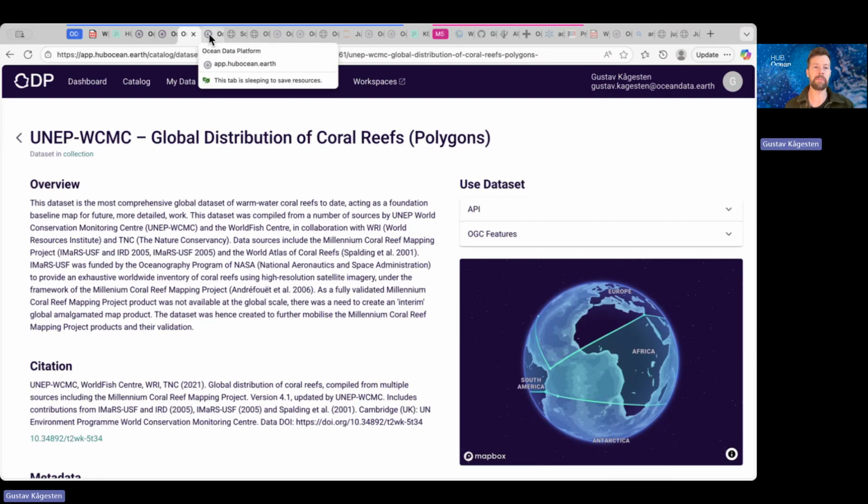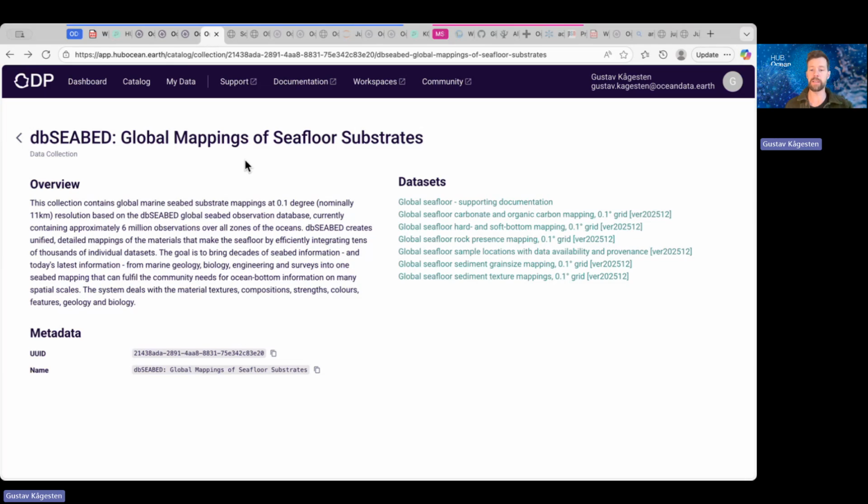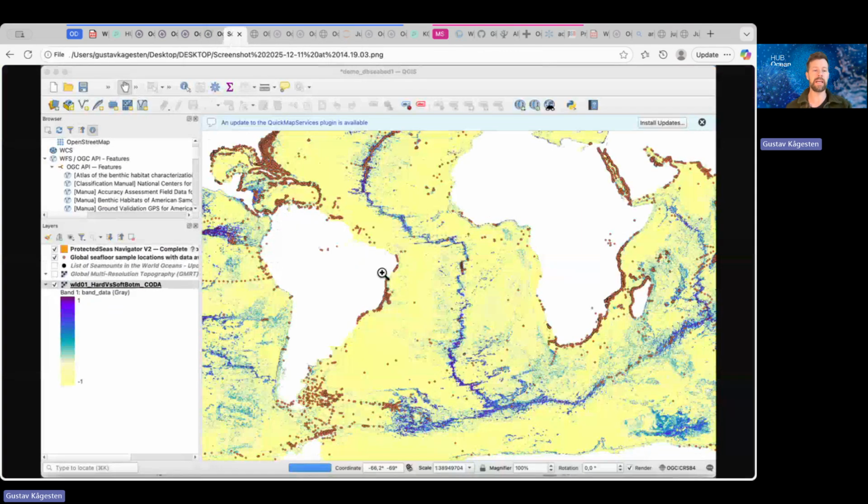To save us some time, I'm going to shoot over to another data set that is quite interesting. We have seafloor substrates if you're into just general habitats for your MPAs. And again, here you find a number of data sets and also actually the sample locations that were used to create the models. This data, as an example, I'll show you what it looks like in QGIS.